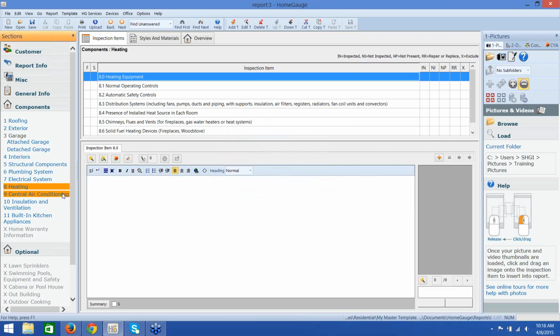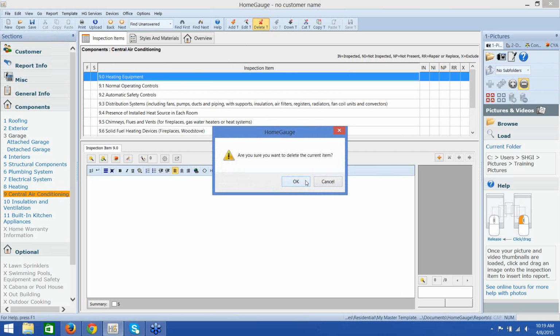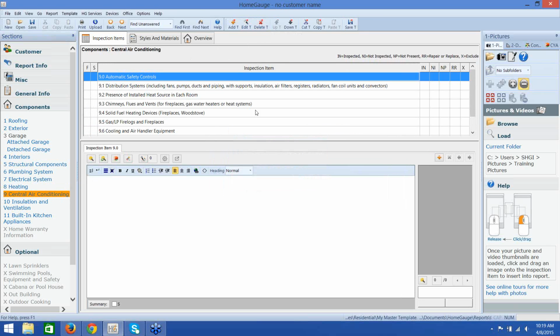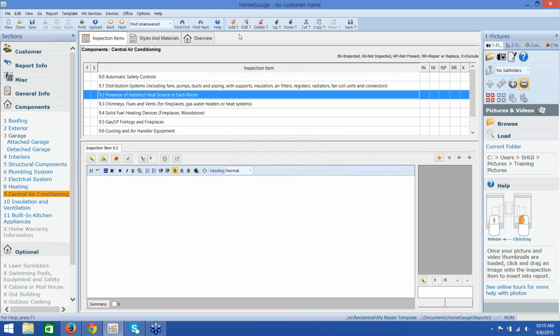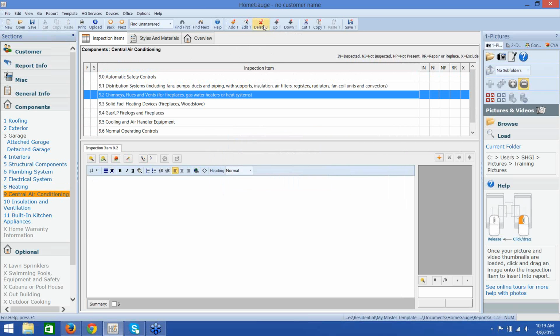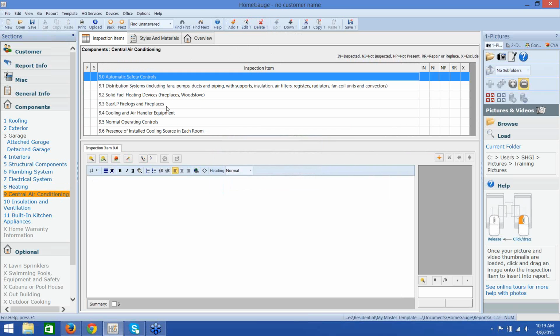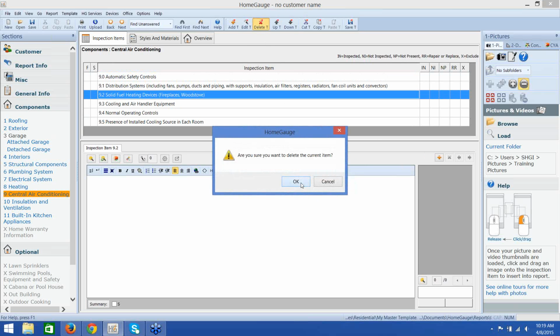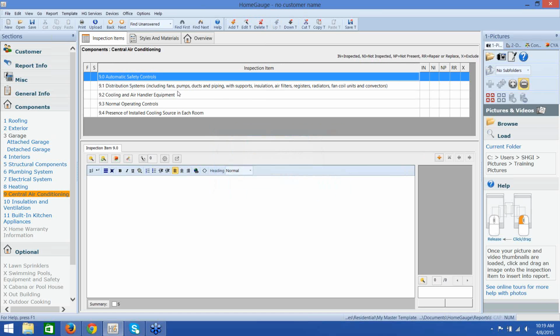Then we could go into cooling and eliminate all the heating stuff. So here's heating equipment. Delete T. We can delete the operating controls for the heating. And I guess this is all heating stuff. Distribution. Actually, that probably would have stayed. But you get the gist of what I'm saying. You're going to delete whatever has to do with the heating for this section. Obviously, fireplace and wood stove. And the rest of this probably looks good. Okay, so save your template.